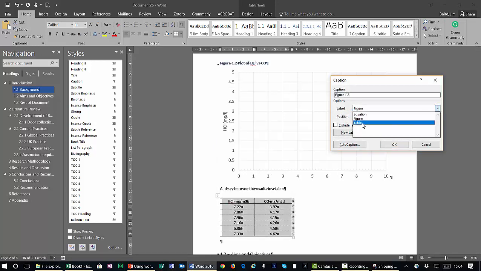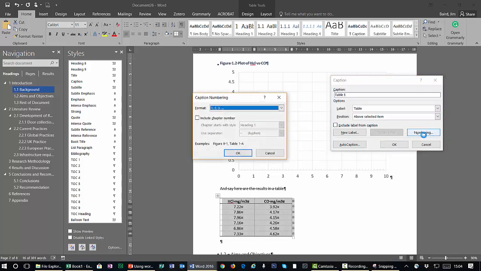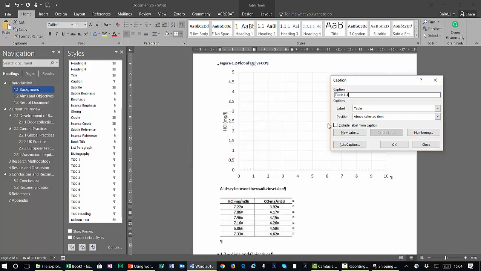but this time my label has to be a table. I have to get the numbering right. I want to include the chapter number, and I want to use a period as before. Click OK, and I want to put it above the item. So this is HCl and CO data, and I click OK.